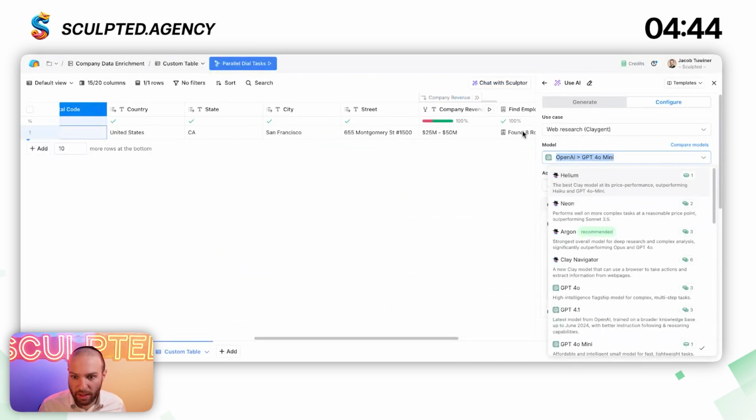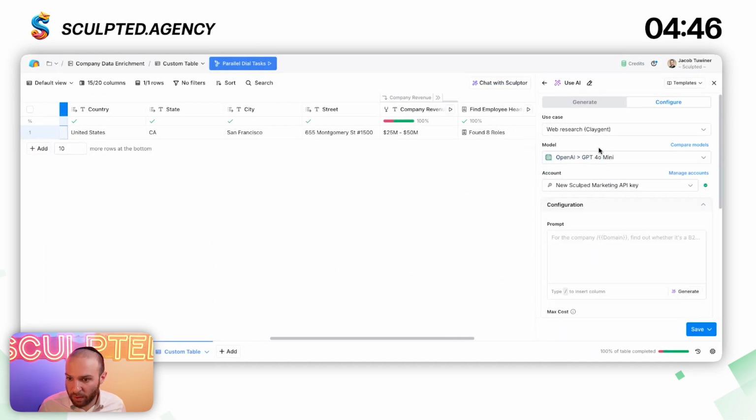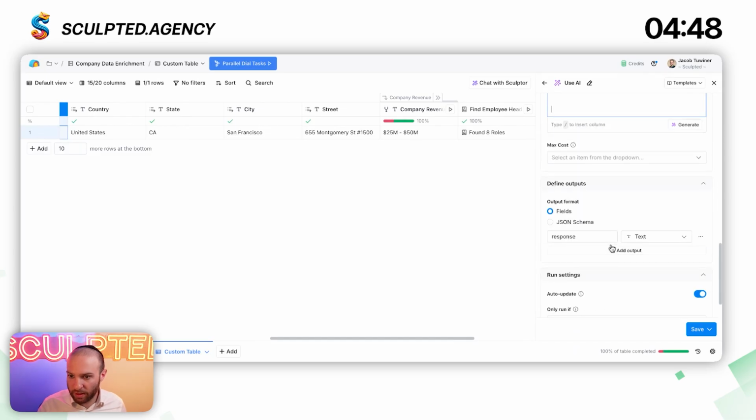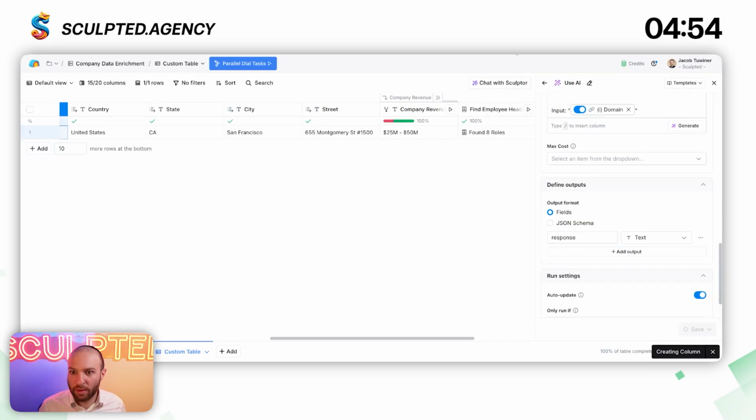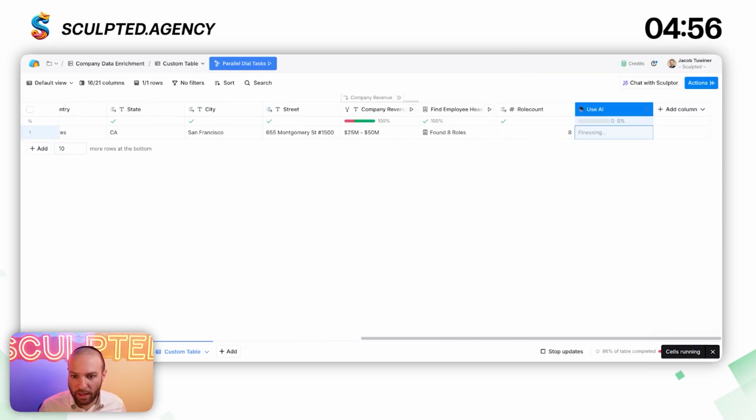Awesome. Back to Clay. So we're going for the 4.0 mini output here, and then I'll say input, and we're gonna add the domain here, and then we're gonna run this. And then while that's going, we're gonna go ahead and grab the prompt that we need.